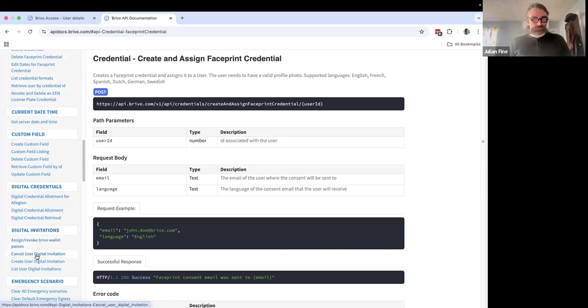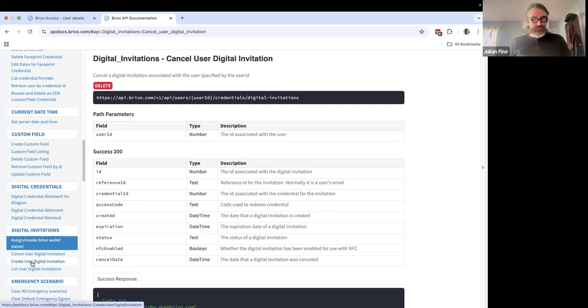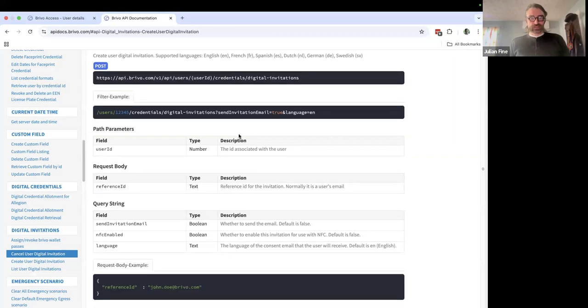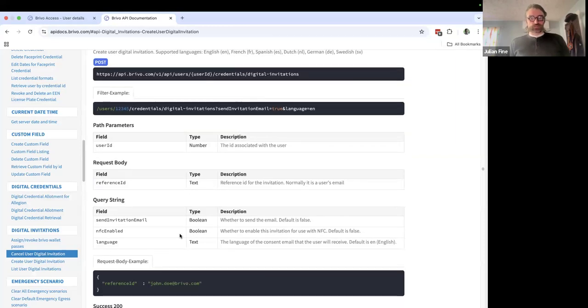So, oops, that's the cancel. Create digital invitations. This is a post call to our user's endpoint with the user ID that you want to create the credential for. It will have just one field required in its request body, and that will be the reference ID. The reference ID is basically an email address.